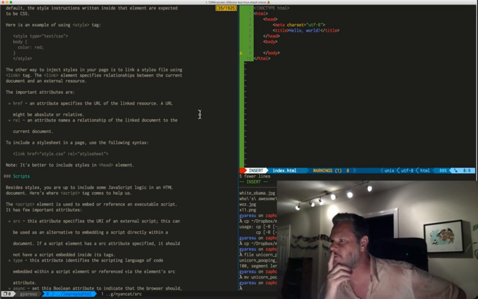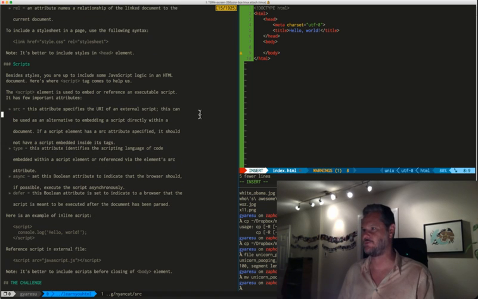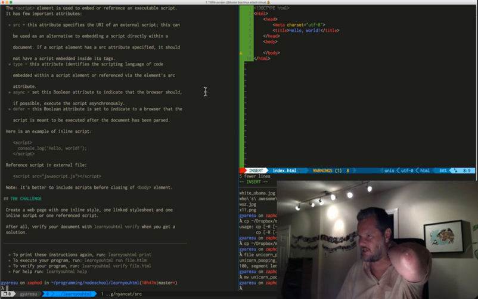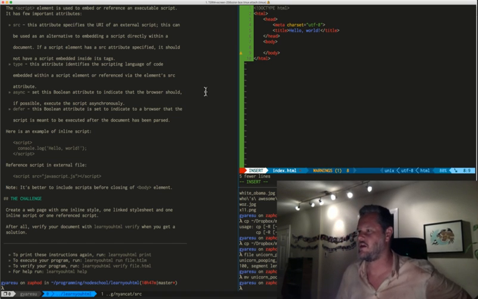href, rel, attribute names of relationship of the linked document to the current document. Absolute or relative. Wait, what? Oh, rel, an attribute names. To include a style sheet in the page, use the following syntax. Link href style.css rel style sheet. Note, it's better to include styles in head elements. Oh, really? And scripts. You know, include some JavaScripts. And that's the script tag, and then that's the source. It's the type, and it's the async.